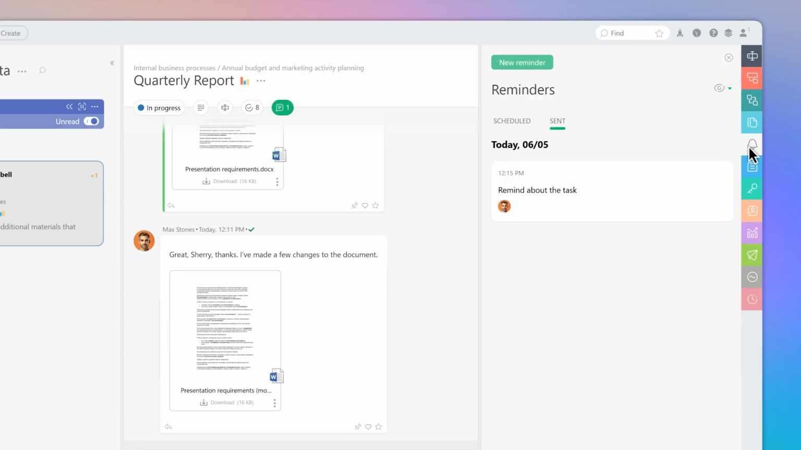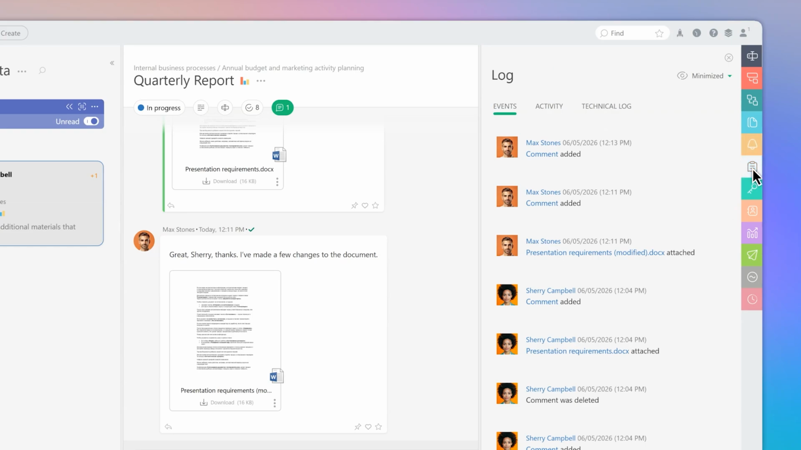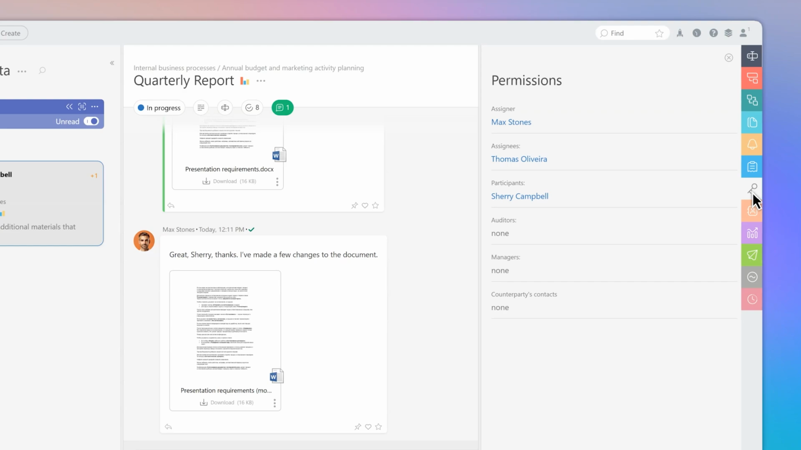Reminders. This lets you manage existing and new reminders. Log. This is where you can view the history of all changes made while working on the task. Permissions. Finally, this lets you control which employees have access to the task.